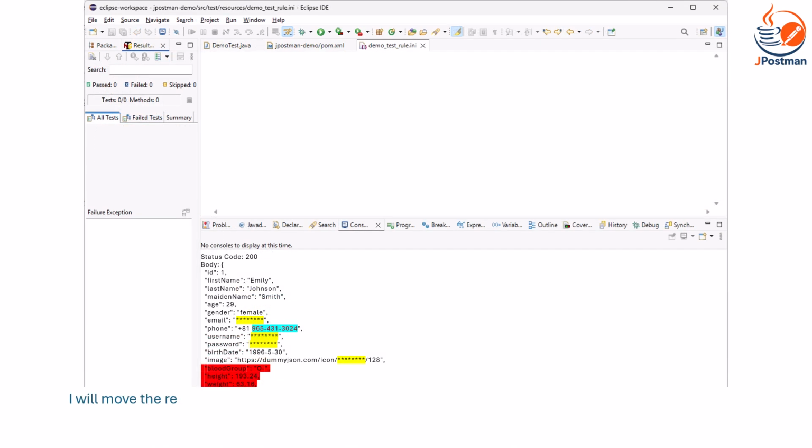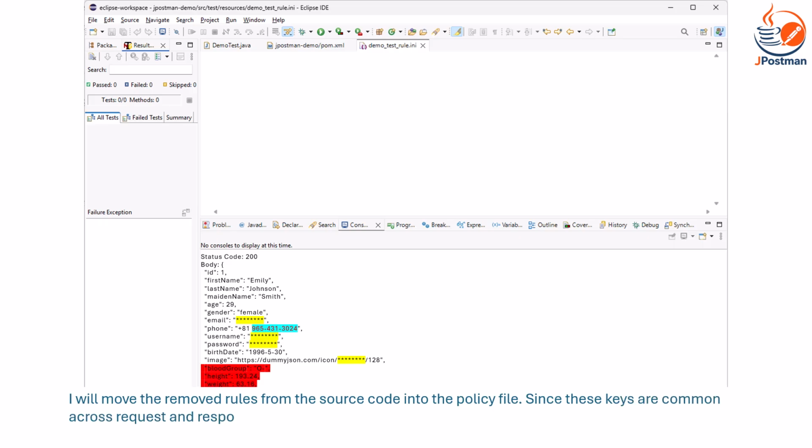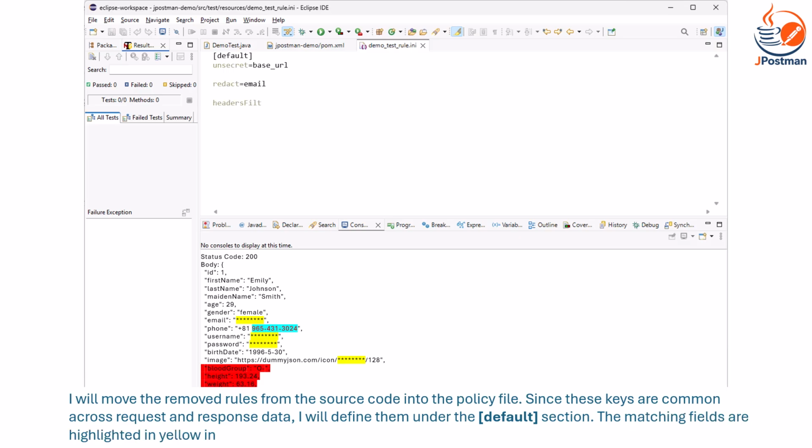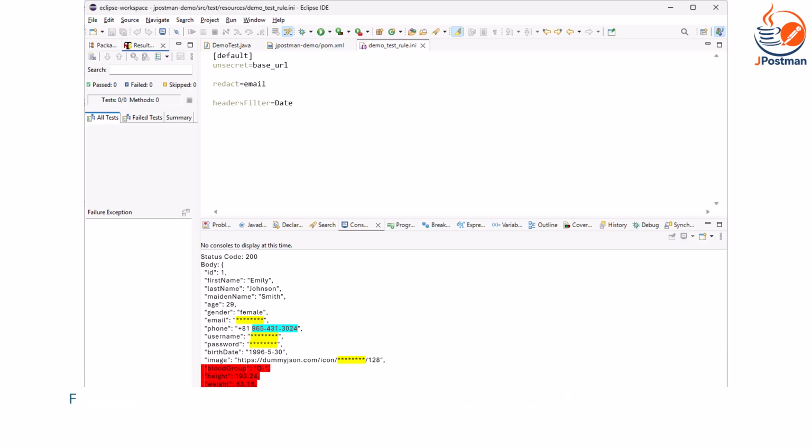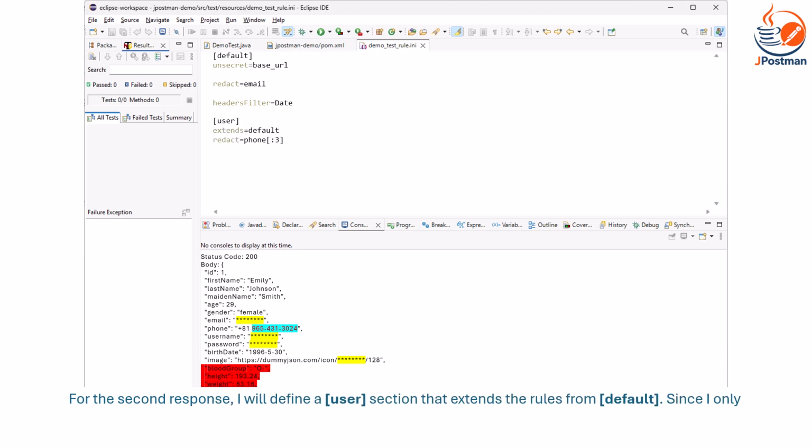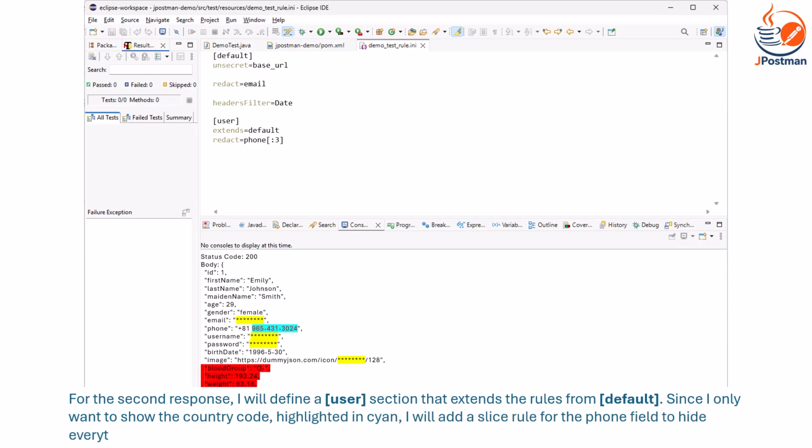I will move the removed rules from the source code into the policy file. Since these keys are common across request and response data, I will define them under the default section. The matching fields are highlighted in yellow in the console output. For the second response, I will define a user section that extends the rules from default. Since I only want to show the country code highlighted in cyan, I will add a slice rule for the phone field to hide everything after the first 3 characters.